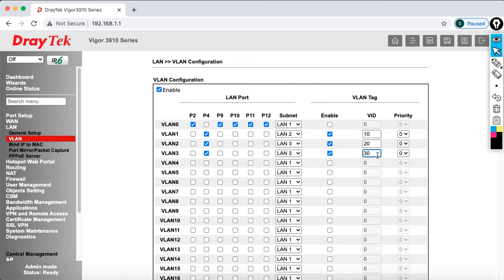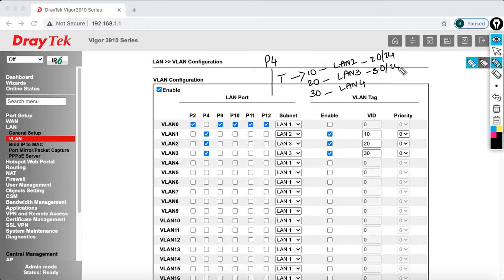Now you need to understand one important thing here. Port number 4 is the tagged port, which is going to carry VLAN number 10 information, VLAN number 20 information and VLAN number 30. For VLAN number 10, I configured the subnet as LAN 2, for VLAN number 20 I configured LAN 3, and for VLAN number 30 I configured LAN 4. The defaults are the 2.0 network, which is /24, then LAN 3 is 3.0 and LAN 4 is 4.0. This is as per the DrayTek.